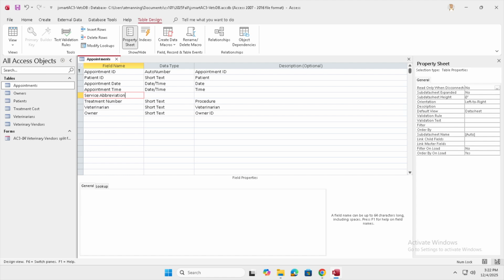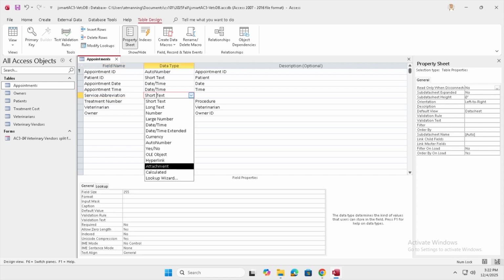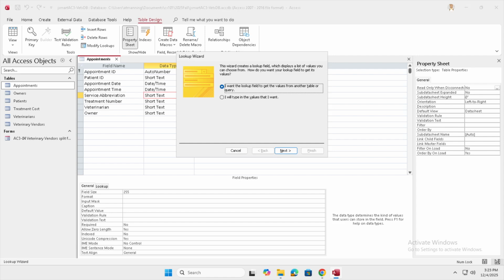And better spell it right, service abbreviation. Okay, now I'm going to use the lookup wizard again this time, but show you a little more advanced way of doing it. In the lookup wizard, I'm going to let it look up fields that I know are in another table. Remember, my treatment cost table has all the treatments listed. So let's try that. Instead of typing in values, since I know they're listed here, let's use that.